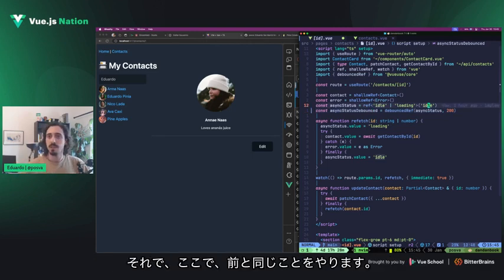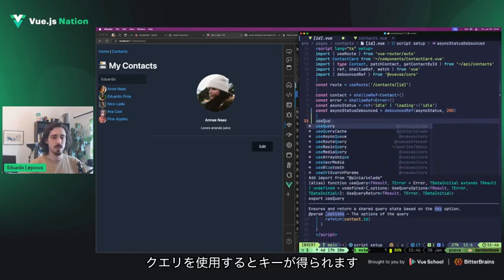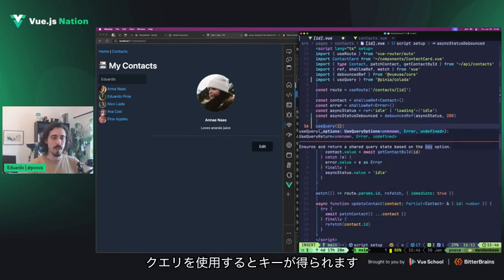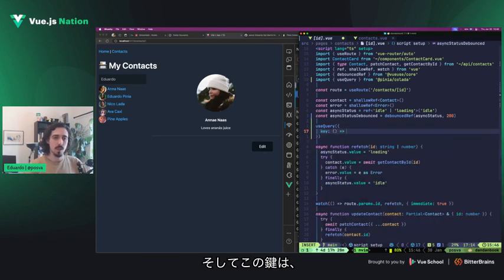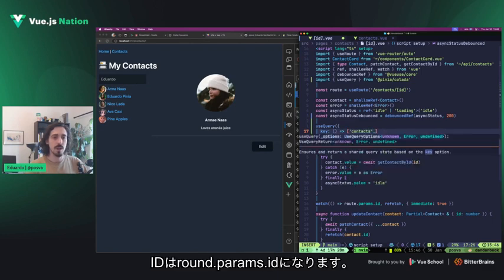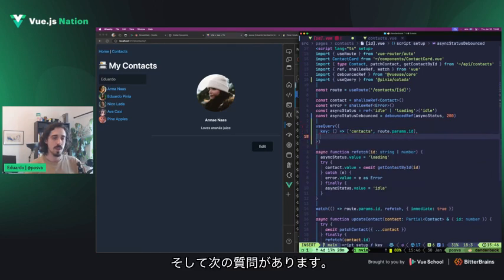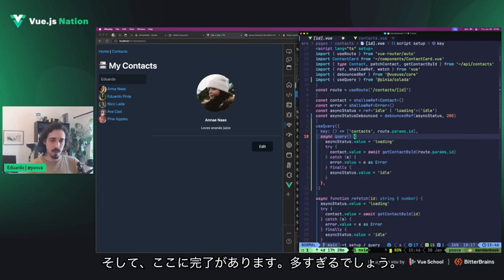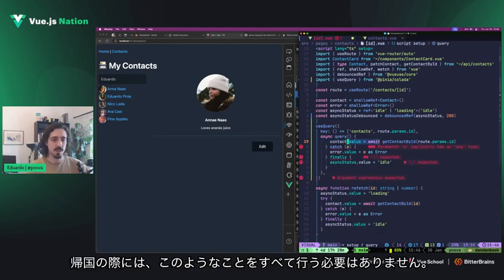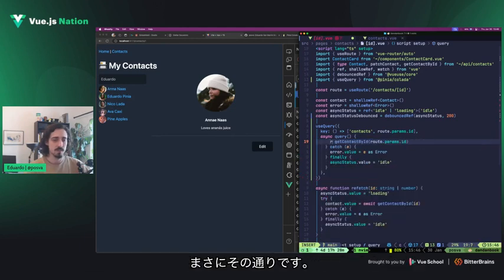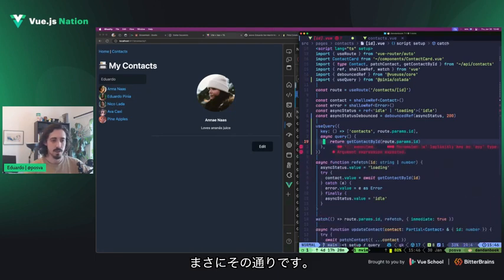So here, I'm going to do the same thing as before. useQuery, and we're going to have a key, and this key is going to be contacts, and here we're going to have the ID. So the ID is going to be route.params.id. And then we have the query, and here the auto completion is a bit too much. We don't need to do all these things now. We should return just like that.